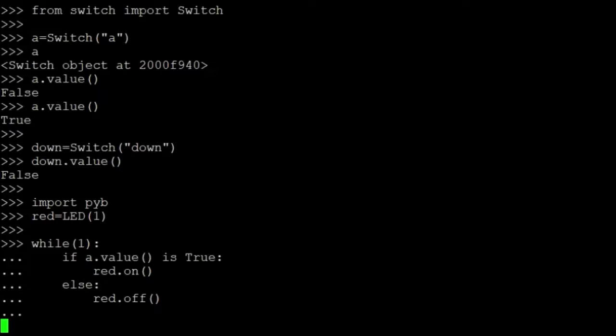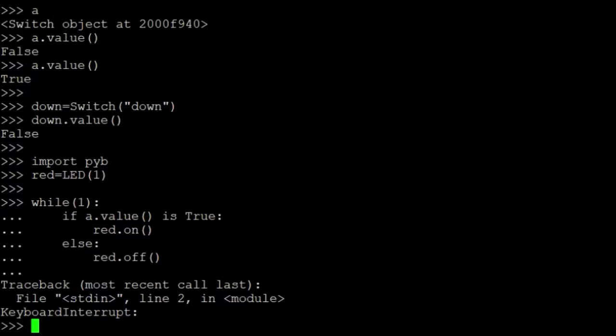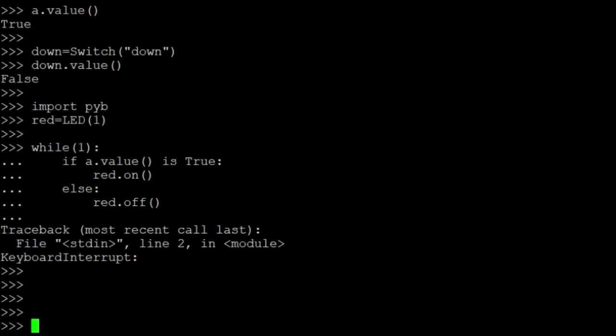And now that the dots have disappeared and the arrows haven't appeared, we know that the code is running this infinite loop right now. So if you go ahead and press the A button, the red LED will turn on for as long as you hold it down. As with any code in this prompt, in order to exit, we will go ahead and hit Control-C, just like at the beginning of this video, and it will return us to the programming mode.